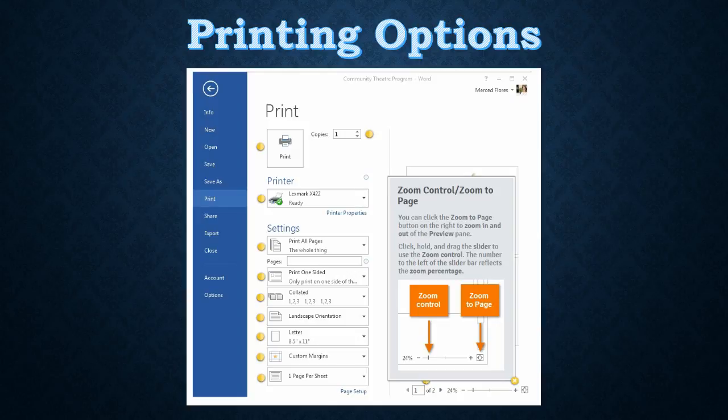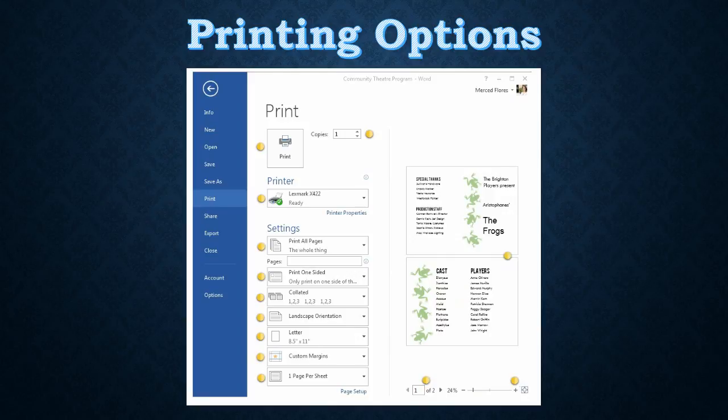The number to the left of the slider bar reflects the zoom percentage. So right now it's at 24%, but if we keep moving this, it would just keep going up. And this middle is obviously your 50% mark. So this is a better look at the print functions and features and what you can do with print.